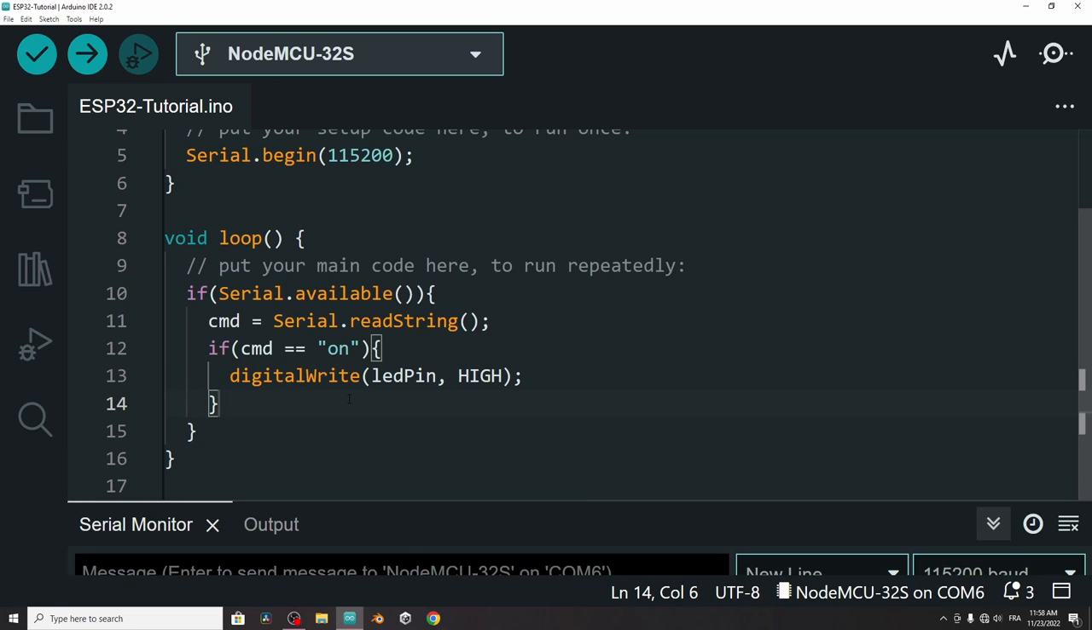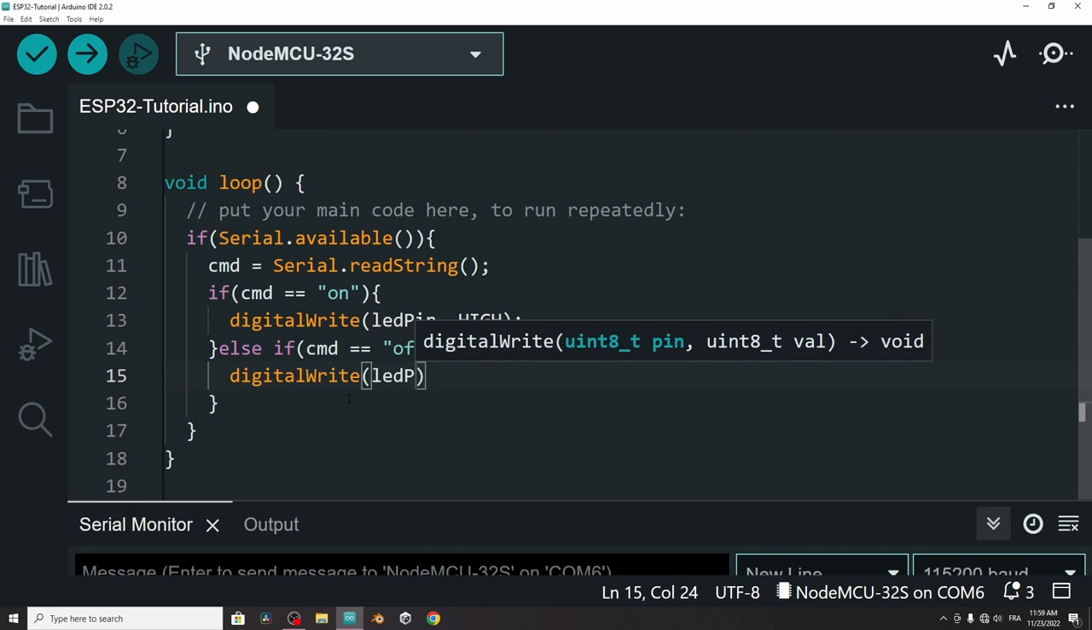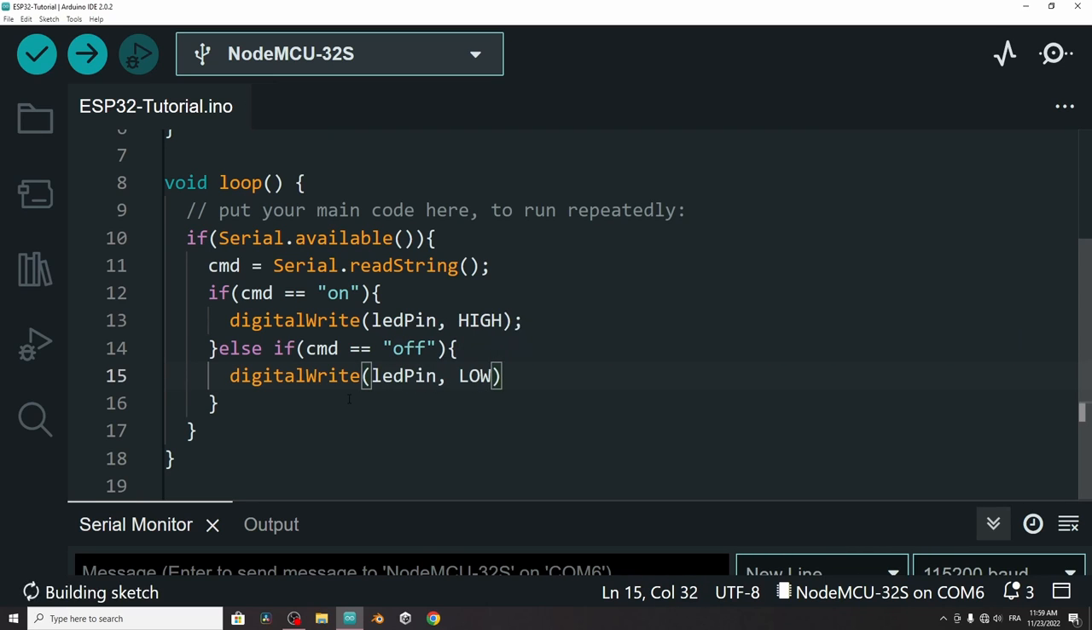And in the same way, we can check using else if cmd equals the message off. Then we can use digitalWrite ledPin and the LOW keyword to turn it off. And that's pretty much it.